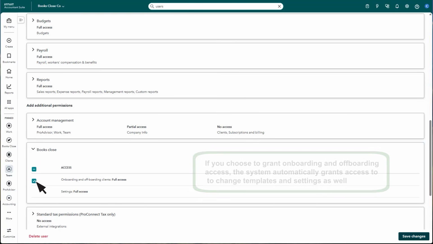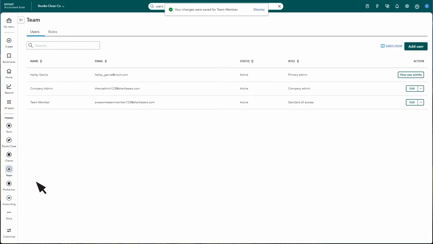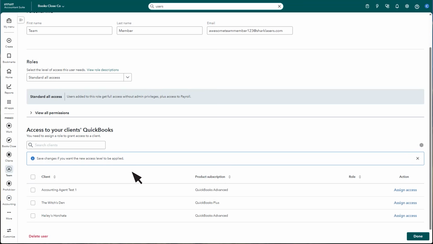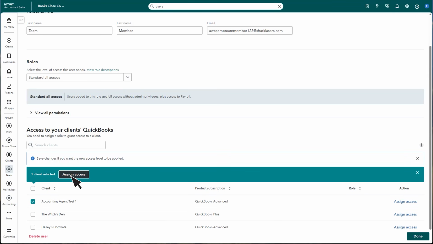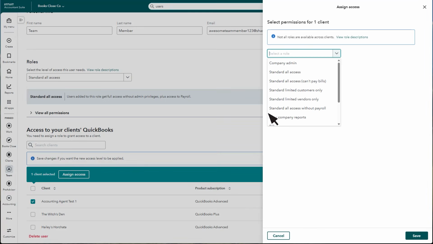settings as well. If you need this user to have access to specific clients' QuickBooks files, select Edit again. You can choose those clients here. Select a client, then select Assign Access. From this window, assign one of the following roles: Company Admin or Standard All Access.